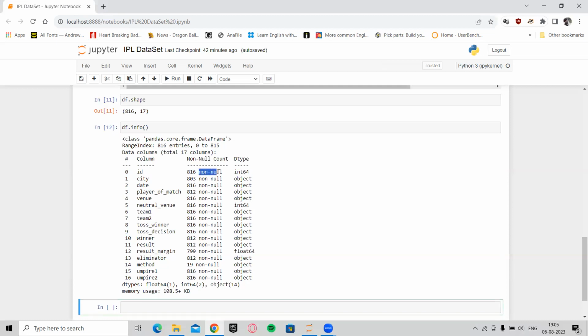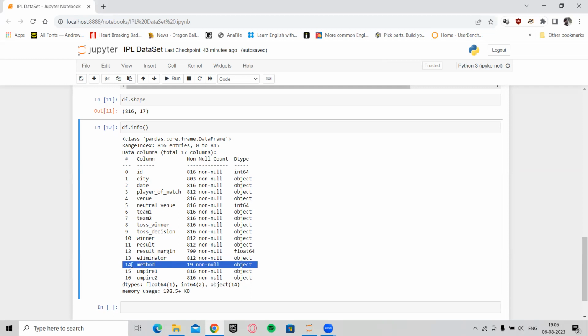You can see it gives us some basic information, like here one is called non-null. That means in that entire column of our data, 860 rows are not null out of 816. That means we do not have any missing data there, but it may not be equal for the others. You can see 803, 812, 799, here is 19. So this is one of the major columns that we have to work on before we can proceed to our EDA.